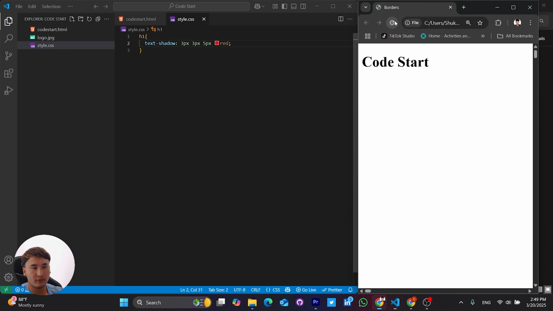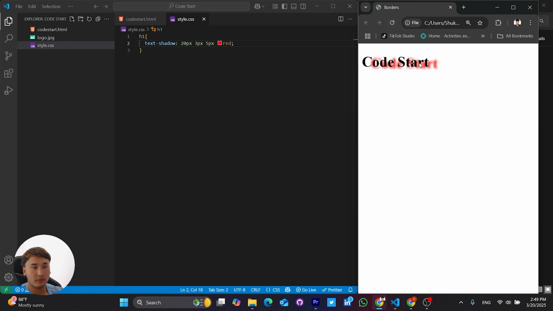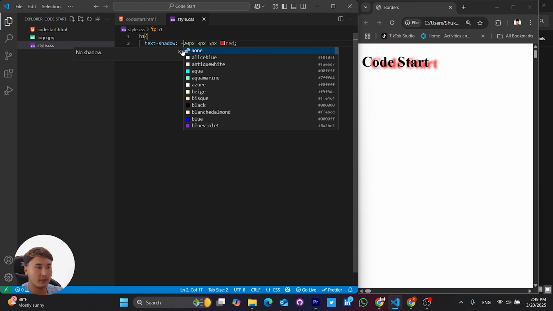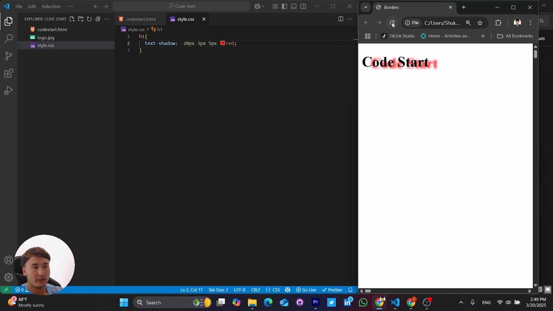If you refresh your page, the more you give the offset, the farther the shadow will be from your text. For example, if I give it 20 pixel, you see now the shadow is very far horizontally. Because it is positive, it's going to the right. If I give it negative 20, it is going to the left.